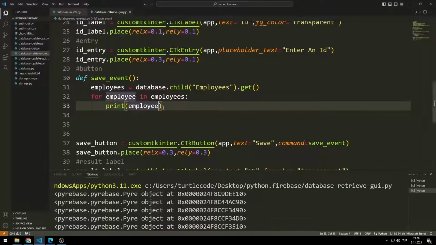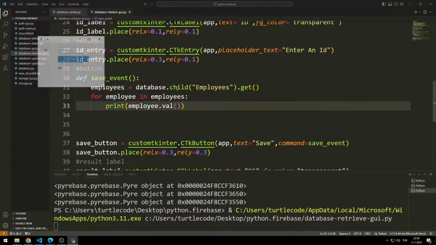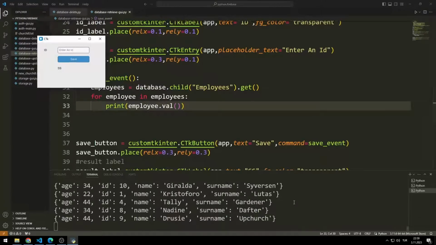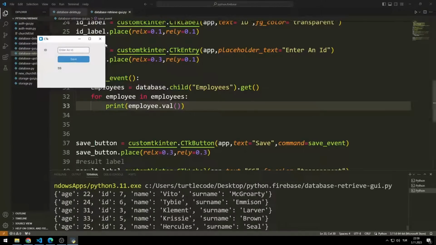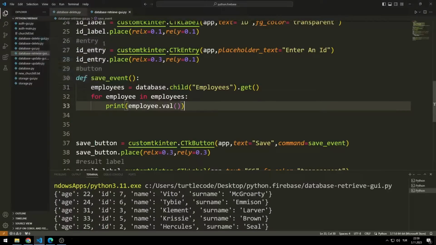We can use the val function for readable data. We may also access certain information of the member. For example, let's access only ID data.